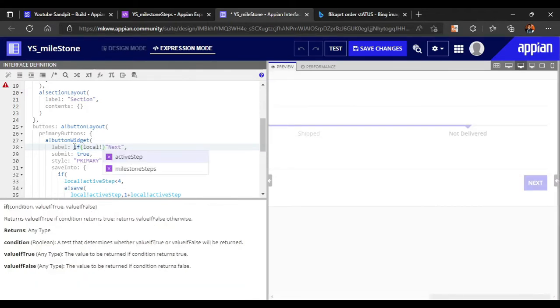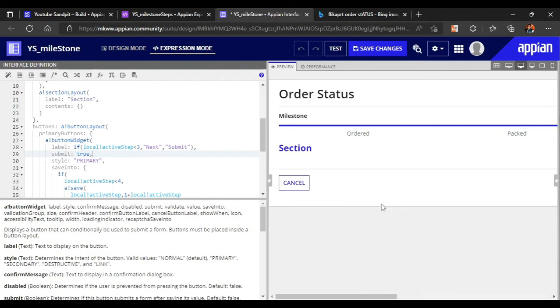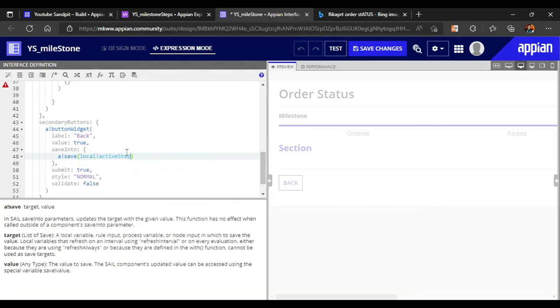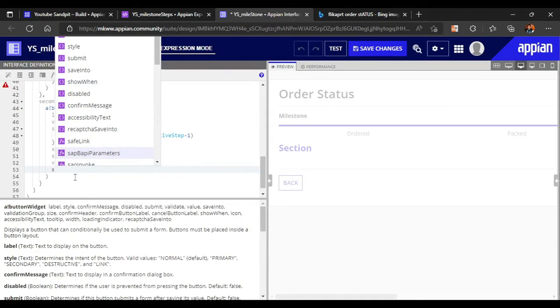Here also we can write an if condition: if local!activeStep is less than 4, then show, I guess less than 3, then show next, otherwise show submit. Maybe some other value would make more sense, but submit is fine for now, or we can remove this submit altogether. And this cancel button we will make back. Inside, there is already one save into, so let's remove it, and here we will save the value as a!save, where we want to save local!activeStep, and we have to subtract 1 from the active step. Okay, and it should only show when, because see, now let me show you one more thing.